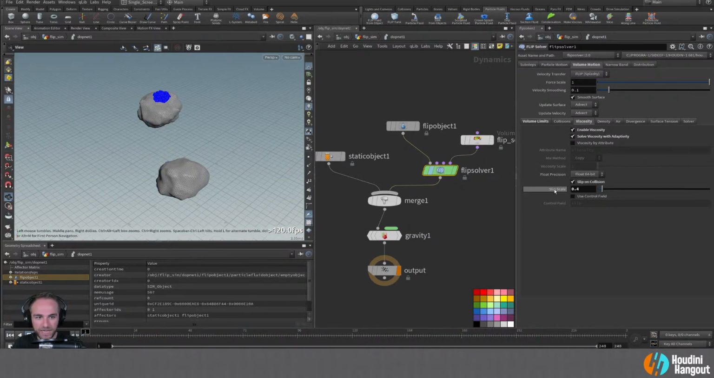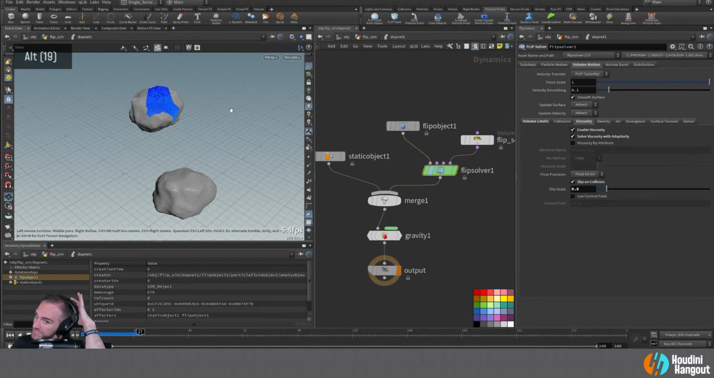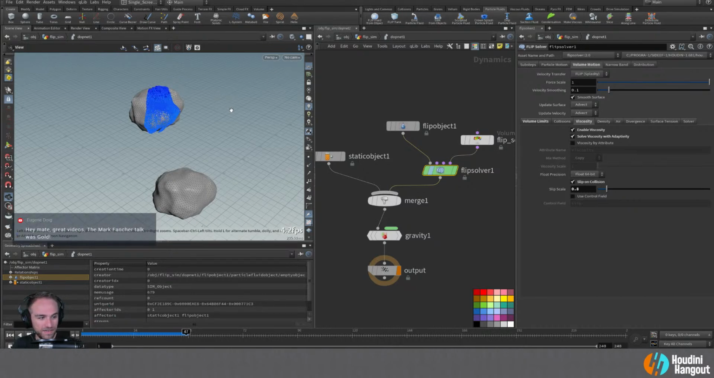So just notice what's going on here: when we have the slip scale down at 1, you can see how slowly this is flowing along the surface here. It really could do with quite a bit more movement. So if I do something really crazy like 0.8, this is going to really flow now and slip over the edge very easily. Now I think, oh, cool.